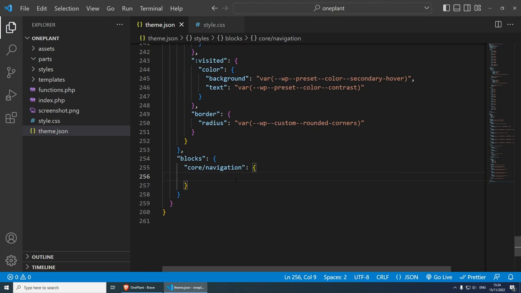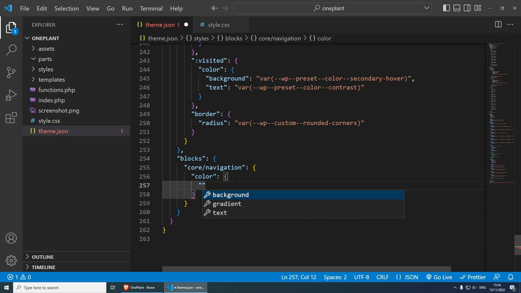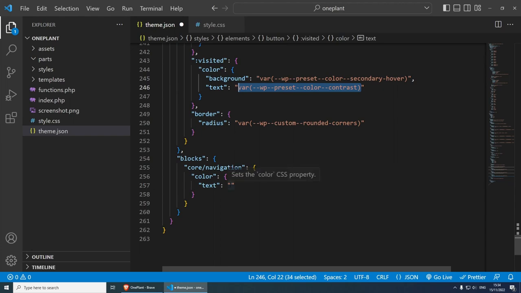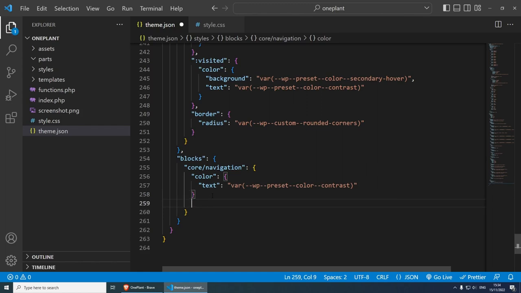Let's go for that. And for the navigation, we need to do color. And then for the color, we can just set the text to be the contrast color here. I can copy this variable super quickly, paste it, save it, and refresh. And you can see that we are now having the navigation with the white color. Let's have a look at some other options.